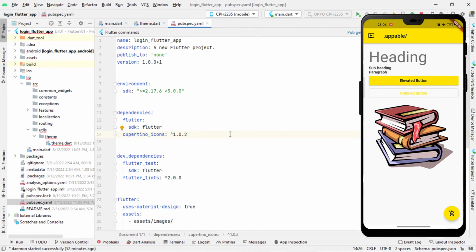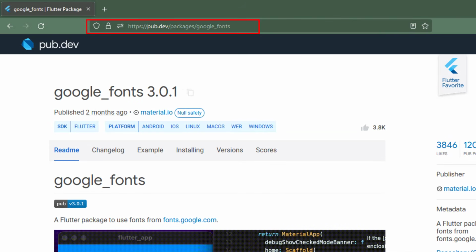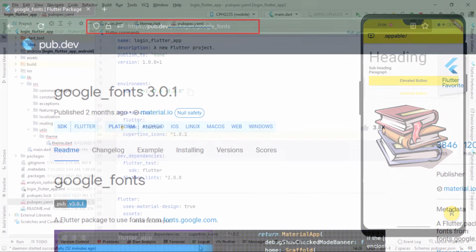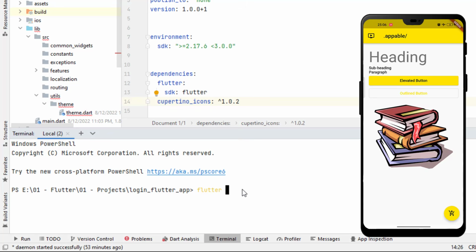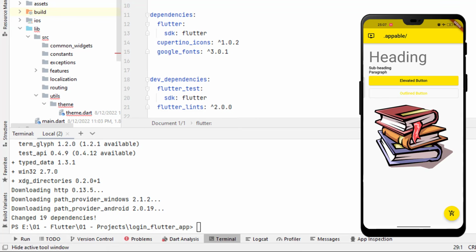The first way is we can go to the website. I will drop the link in the description. You can get all the dependencies, all the packages of Flutter from there. The other way is we will go to the terminal, and inside we will write flutter pub add and the name of the dependency, which is google_fonts. Hit enter. Okay, it's added, and now minimize it.